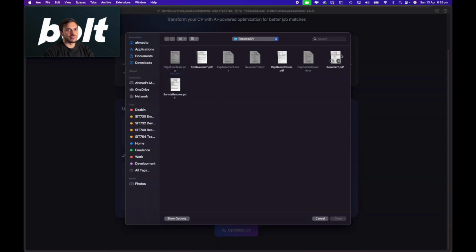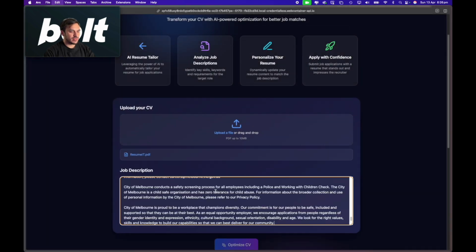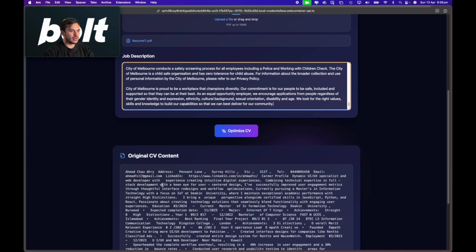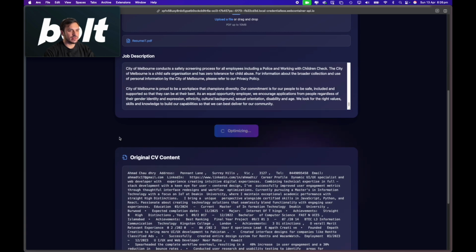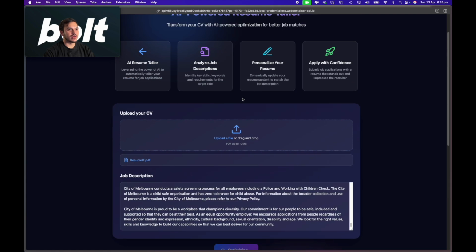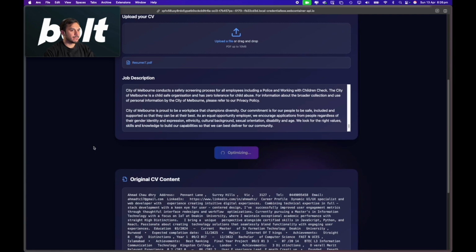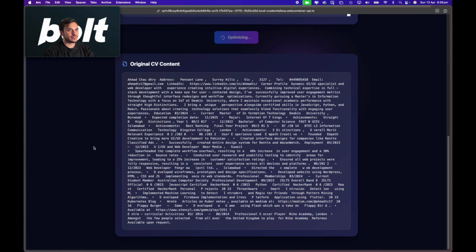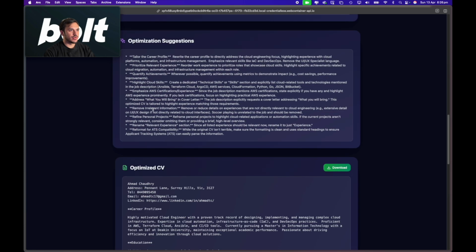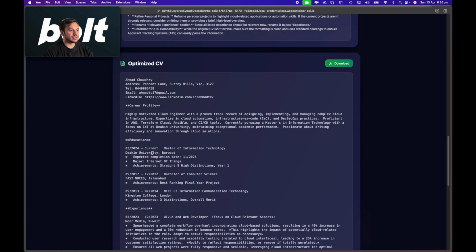We can just confirm that our app is still working as it's supposed to. It's parsed the CV content. Let's just see if all of the functionality is as it was. Yep, here you can see you have the optimization suggestions and the optimized CV. There's some micro animations on the download button as well.